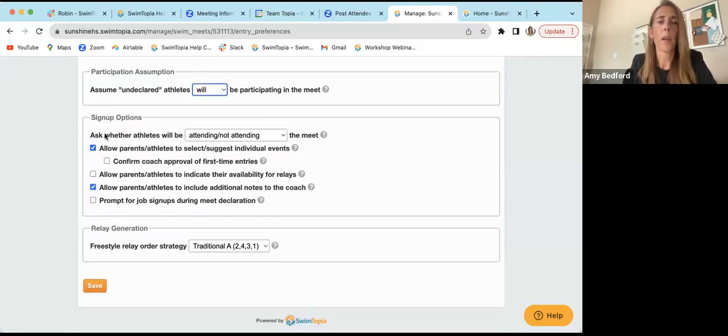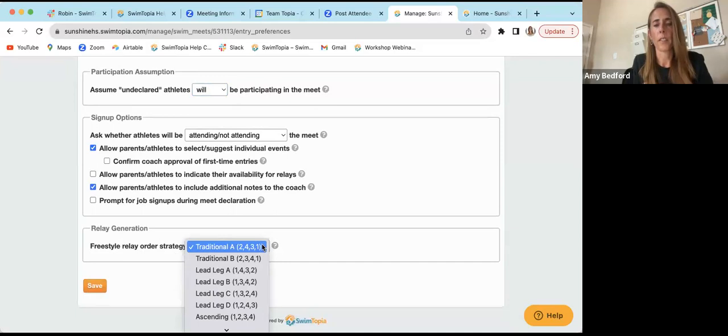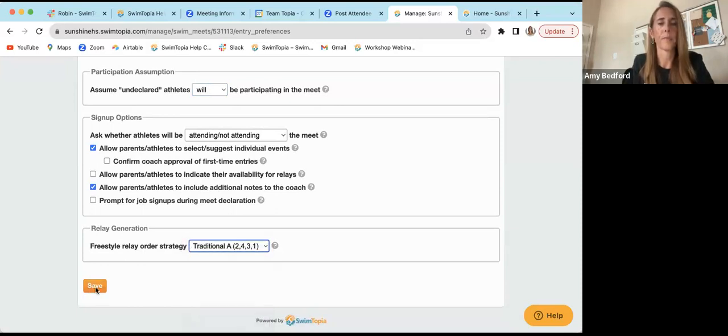For the online signup, I'm going to ask whether athletes will be attending or not attending. And I also want parents or athletes to choose their events. And then they can also put additional notes to the coach as well. I also have an option to choose how I'd like to build my relays. There's the traditional order, or there are several different options from our drop-down menu, and you can select from this drop-down menu to your preference. And I'm going to hit save.